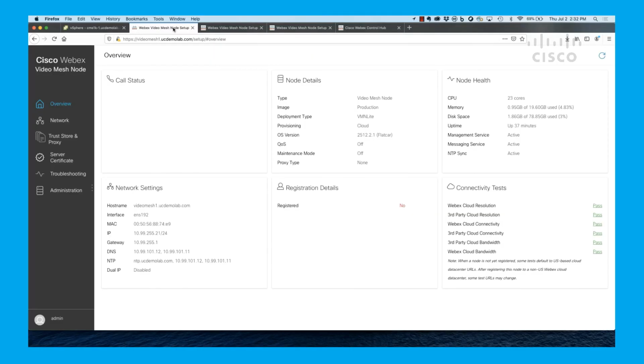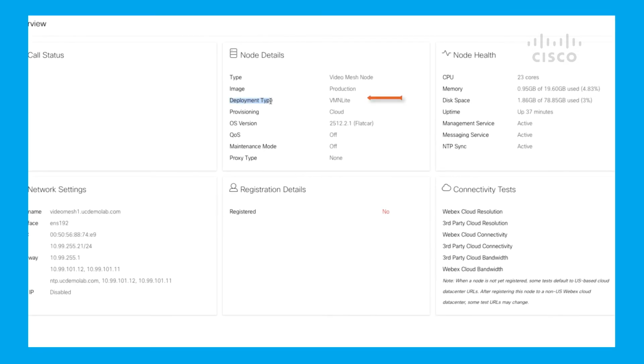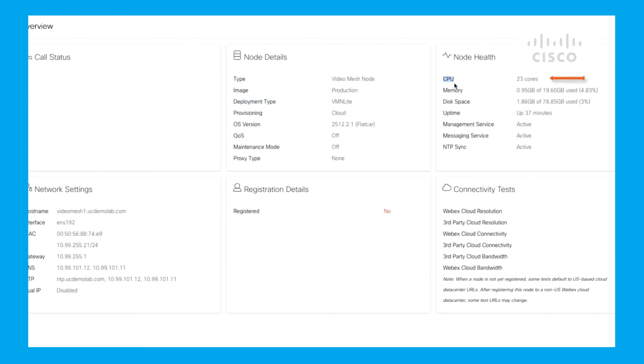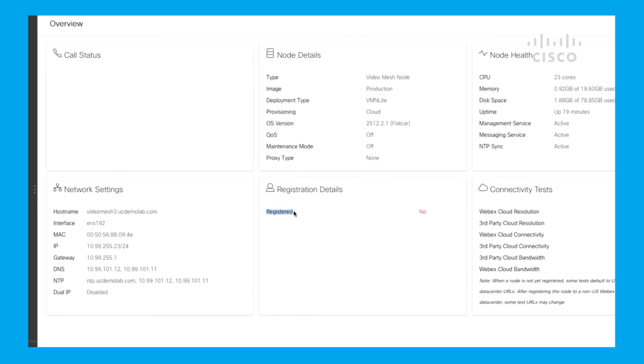If we go to the actual URL of the web page, you can see here I have videomesh1.ucdemalab.com, and I'm on the overview page. You also can see the deployment type that actually is set to VMN Lite, and you can also see that the CPU is set to 23 cores. The same will be true for Video Mesh node number 2 and Video Mesh node number 3 on this particular CMS 1K. Now what you noticed here is under the registration portion of it, we have not registered it. So you would follow the same process you did before and register the Video Mesh node to the Control Hub so it is available for clients to use as a meeting resource.